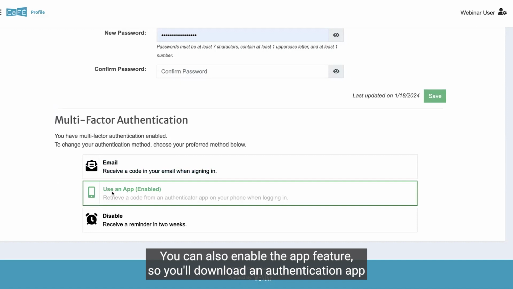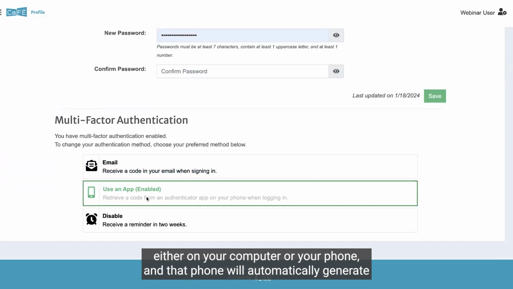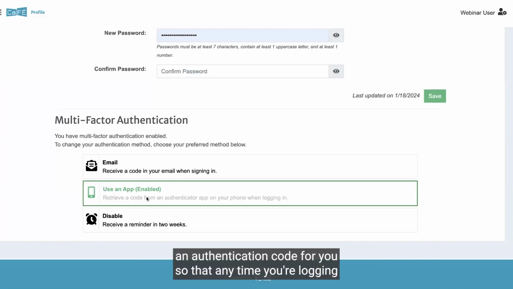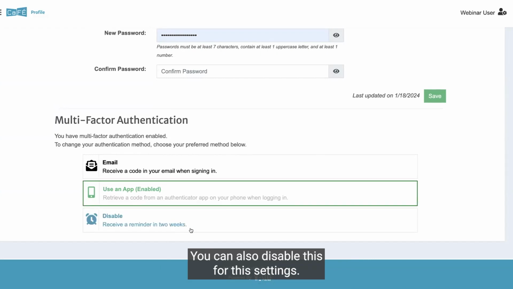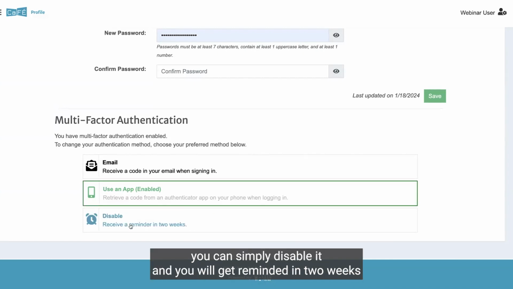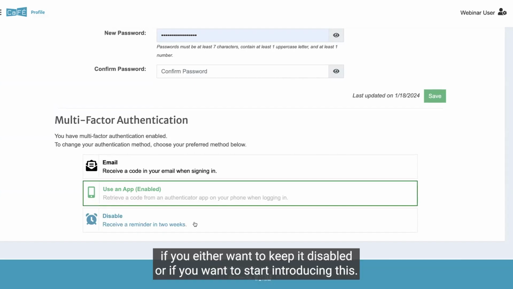You can also enable the app feature. So you'll download an authentication app either on your computer or your phone, and that phone will automatically generate an authentication code for you so that anytime you're logging in, you just refer to that code, enter it in, and then you're logged in. You can also disable this setting. So if you don't want to use an authentication method, you can simply disable it, and you will get reminded in 2 weeks if you either want to keep it disabled or if you want to start introducing this.